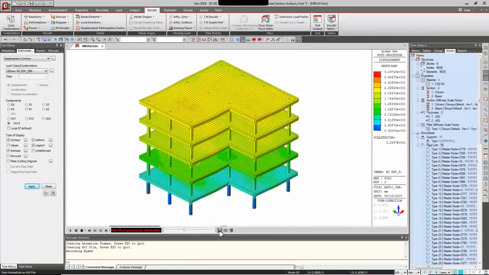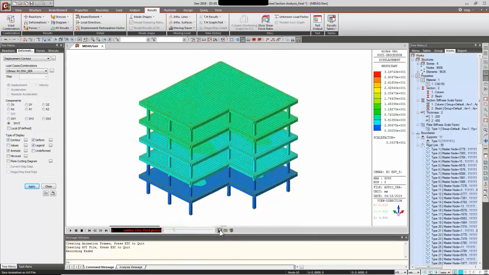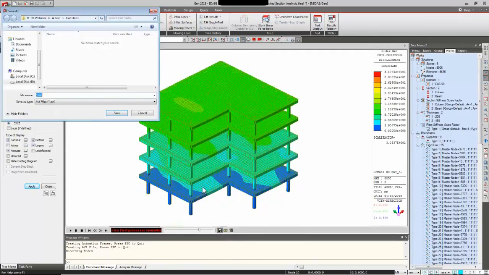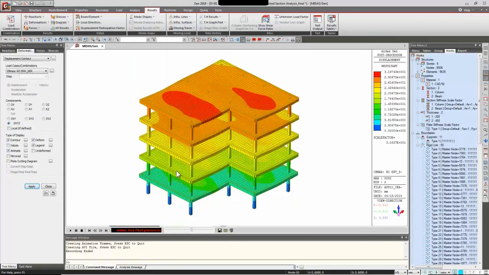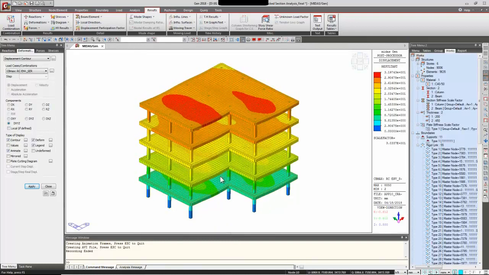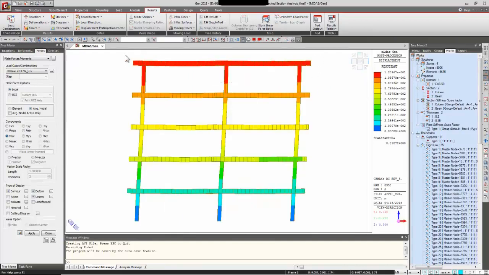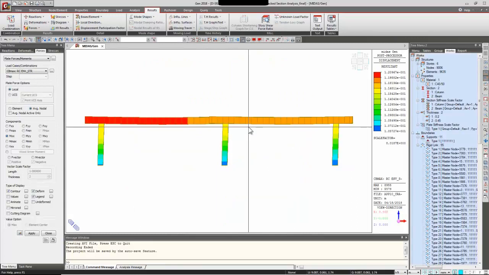Alright, so as we can see over here, the recording is completed, and we can click on save to save this as a .avi file format and use it in our presentations. I'll close this. I'll just display the top floor, and I'll go to the initial view.